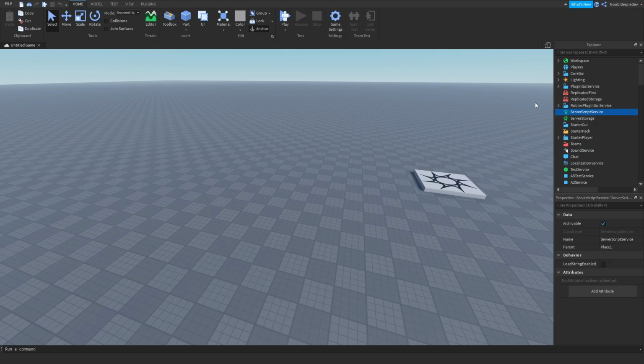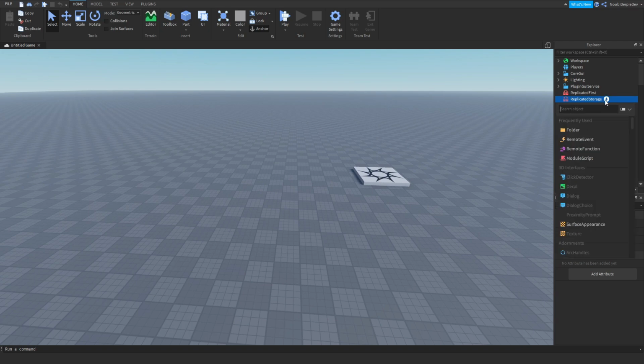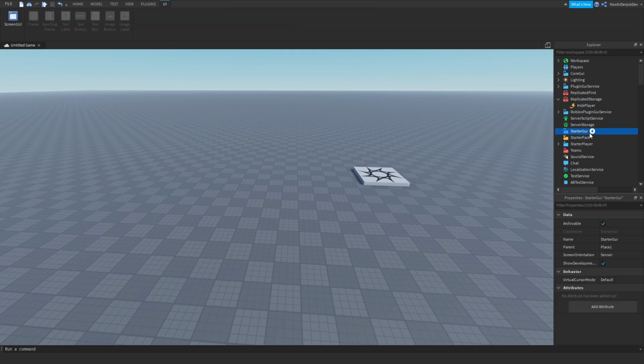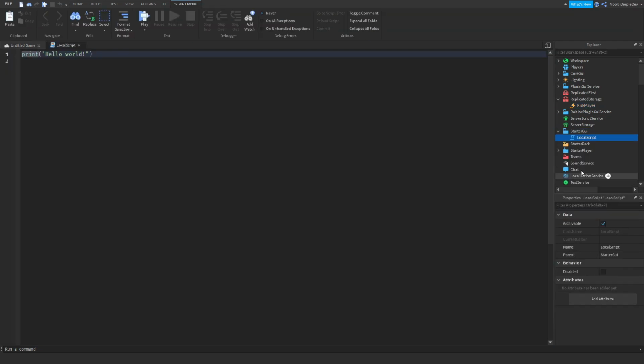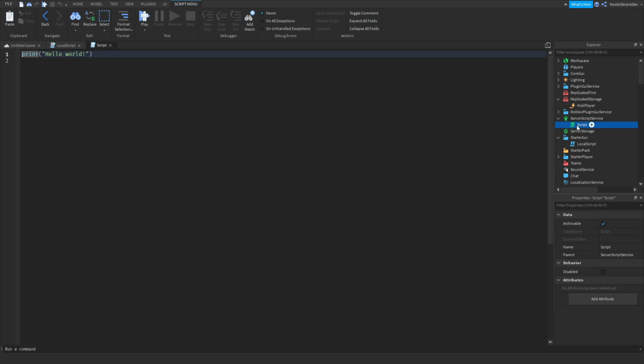Now for the kicking part, you have to make a remote event in replicated storage. Click remote event. You can just name it kick player, because all it does is pass an argument to the server, which kicks the player. Then go to starter GUI and make a local script, and create a script in server script service. Let's do the server script first, because this one is really easy.